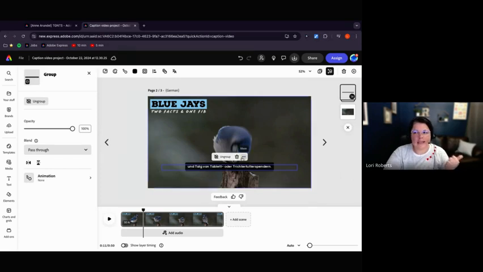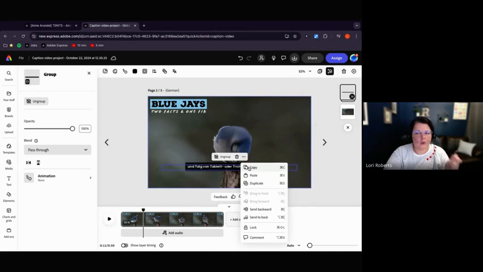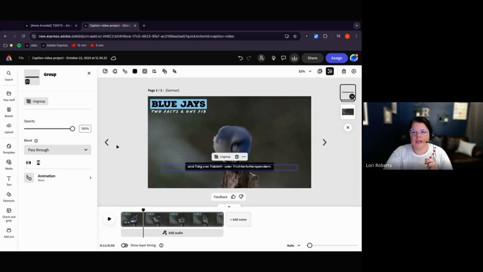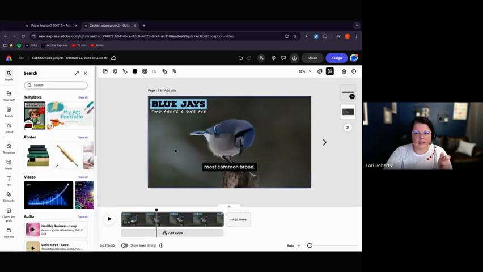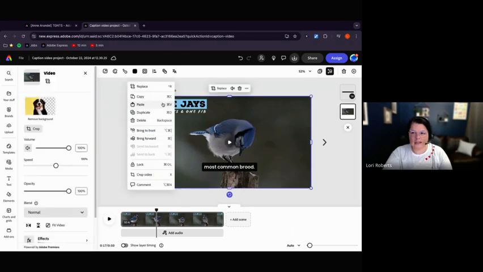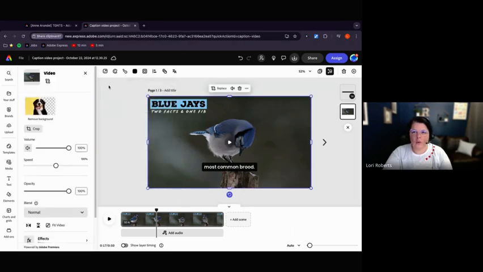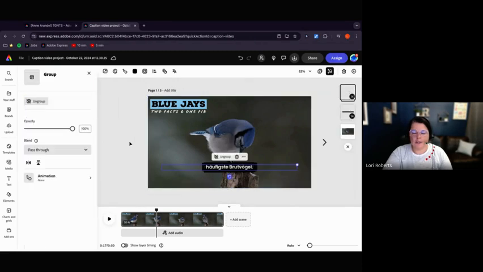I can either edit with the 3 dots, go to more, and I can copy, or I can use shortcuts, Control C to copy. I'm going to go over to my English version, and I'm going to paste. I can either right click, paste, or I can Control V to paste as well.